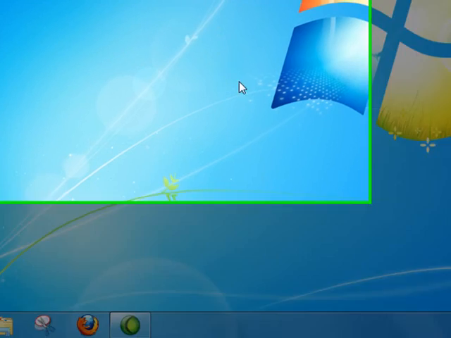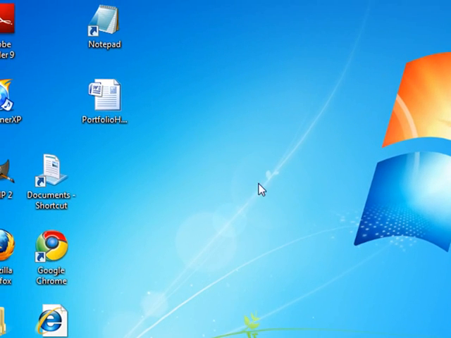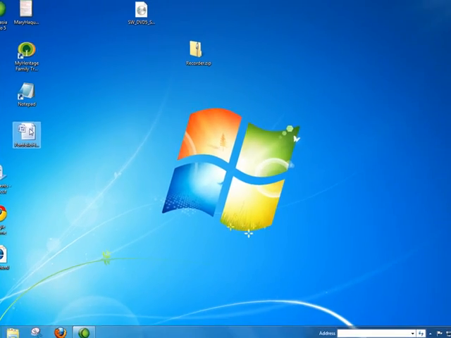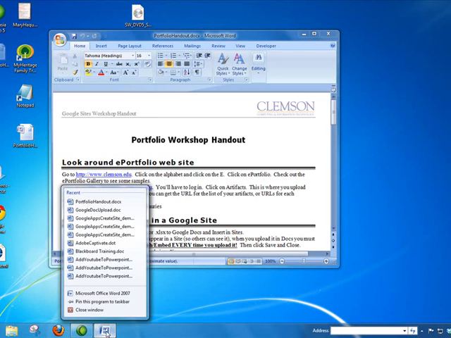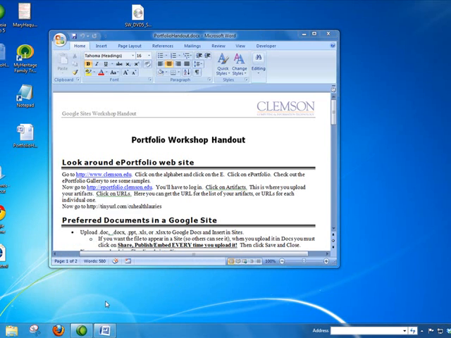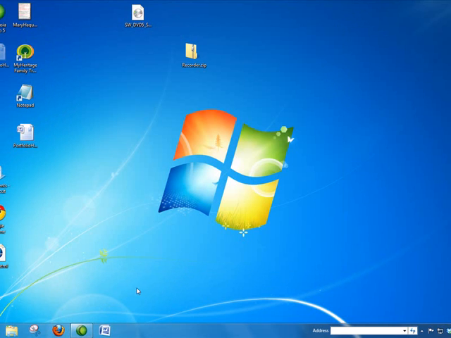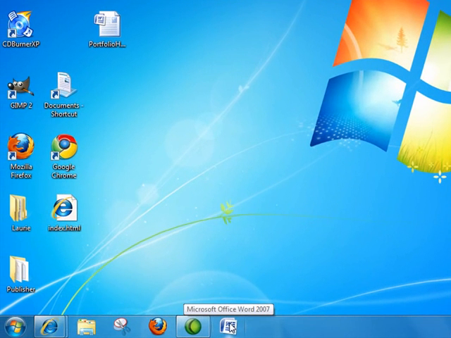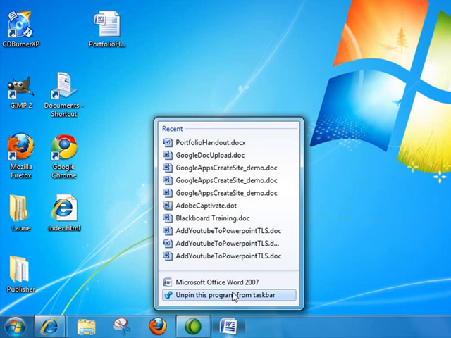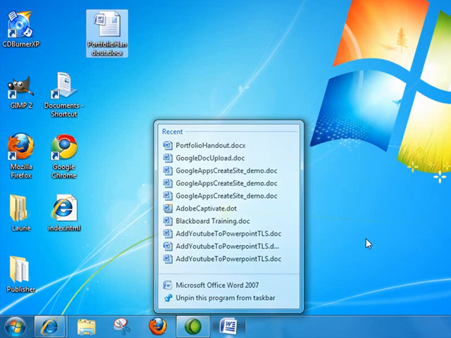If I'd like to have Word as a part of my taskbar, because it's one of my frequently used applications, I can open my Word document back, and I can right-click on here, and there's an option to pin the program to the taskbar. So if I click on Pin the Program to the taskbar, when I close my Word document, the Word icon stays right there in the taskbar. If I change my mind and decide I'd like for it to go away, I can right-click it, and there's an Unpin the Program from the taskbar.